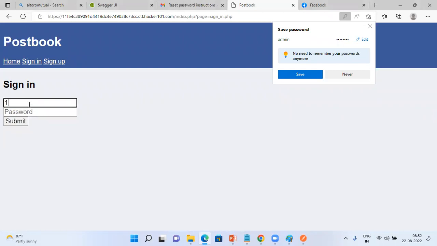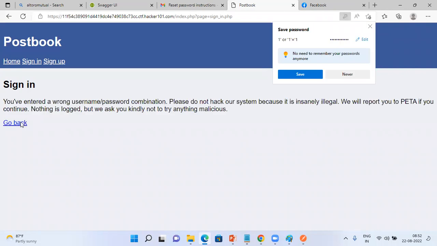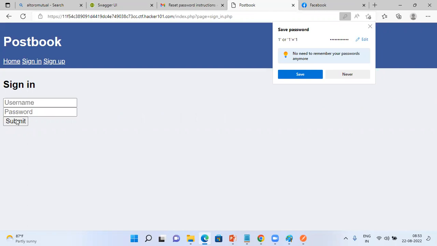1 or 1 is equal to 1. Yes, you can try that. I give username and password as 1 or 1 is equal to 1. Still didn't work. Go back. Like that, you are trying all the possible ways to bypass the login.